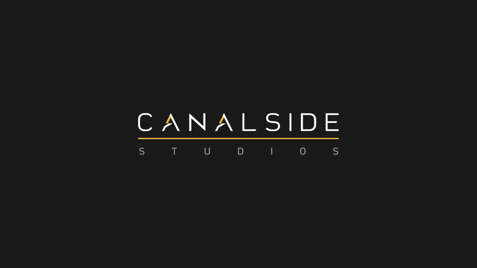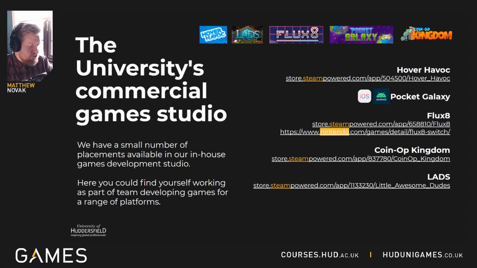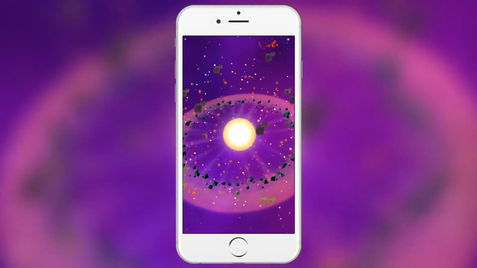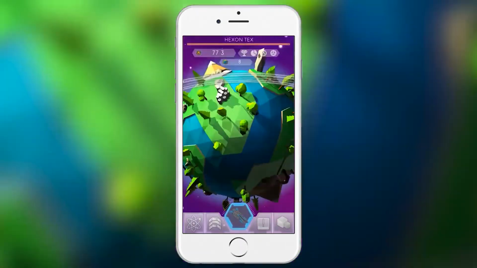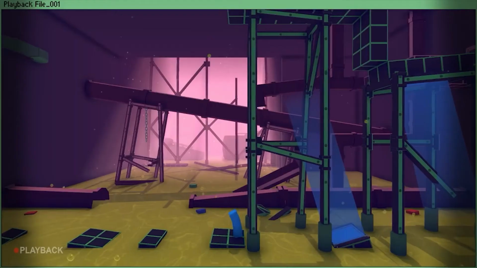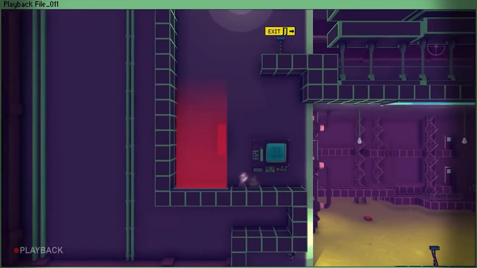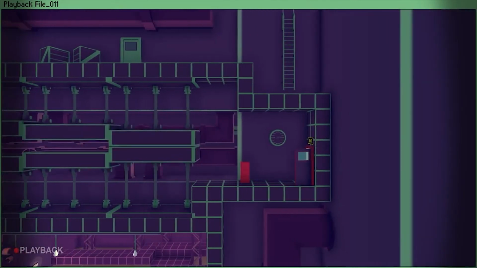We also have Canal Side Studios, which is our own in-house studio, as I said, and it's a great opportunity for a small group of our students, so from programmers to designers and artists, to work on a commercial title, and this is a paid role. And we've had some great successes in the past, from Pocket Galaxy, which was an iOS and Android sort of clicker, to Flux 8, which is sort of like a platform puzzle game where you play the role of two little magnets, one called Tess, one called Newt, and you have to use your repel and retract powers to be able to navigate this environment.